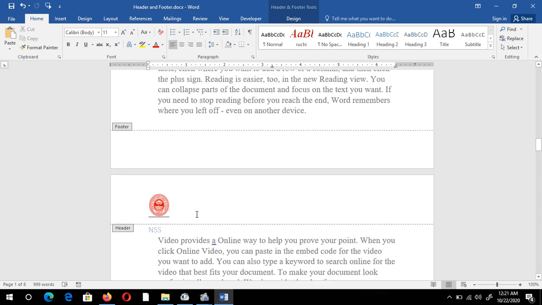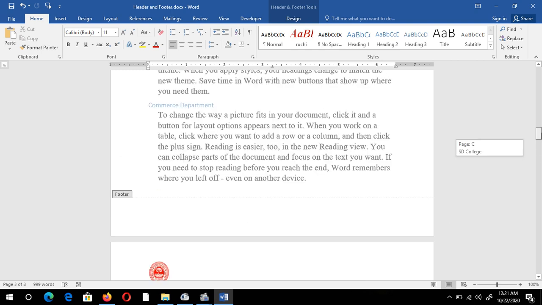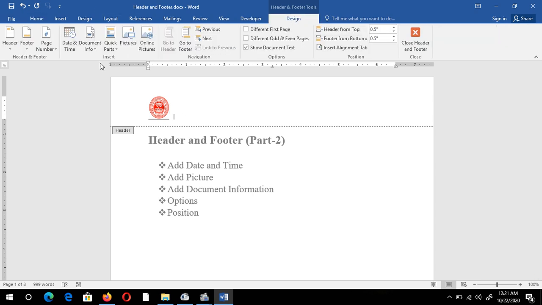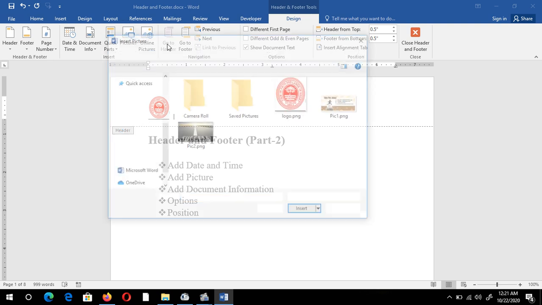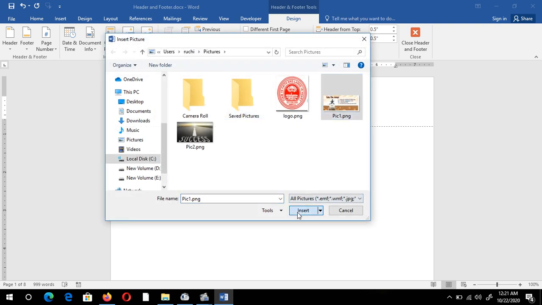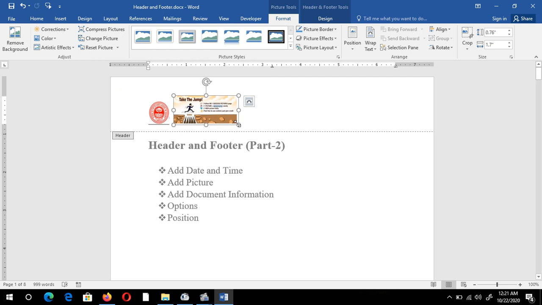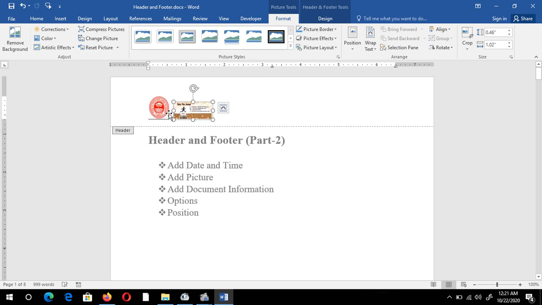I can give any other image. Suppose I want one more picture. I have to just click on this image option. This time I'm going to select this image. I have to just reduce the size of my image.